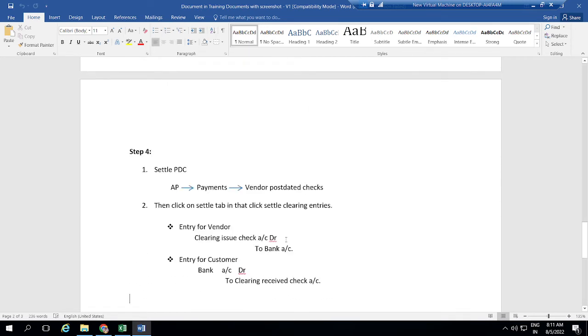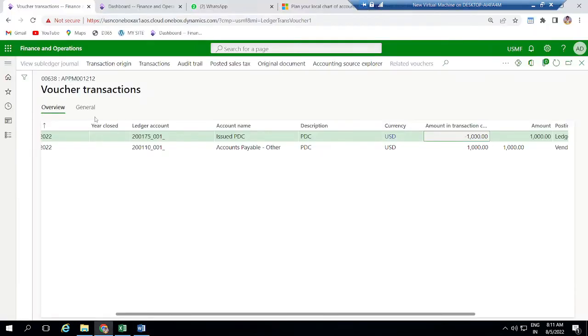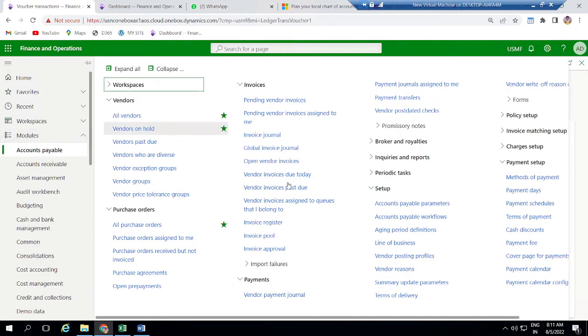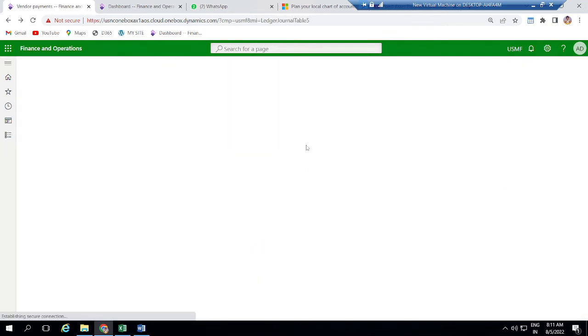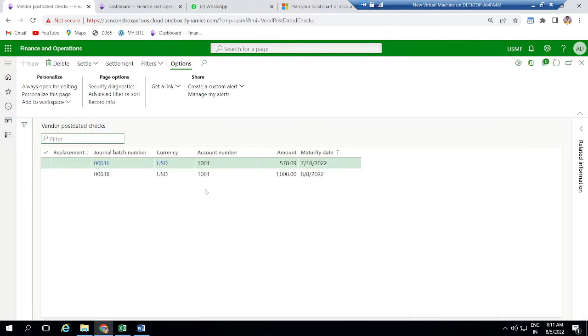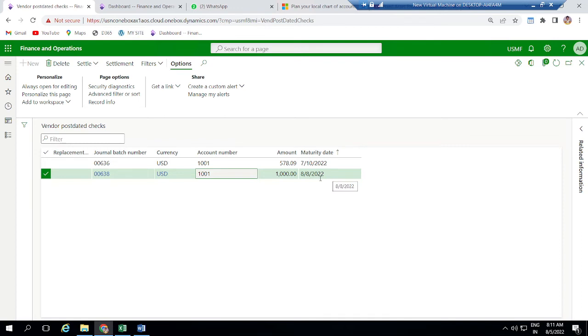And settlement: how to settle the post dated check. Post dated check will be settled in this way. So in accounts payable, vendor post dated check. See, this is our post dated check. Maturity date is what? 8/8. So 8/8 in the sense it's on Monday. Monday is the maturity date for this.